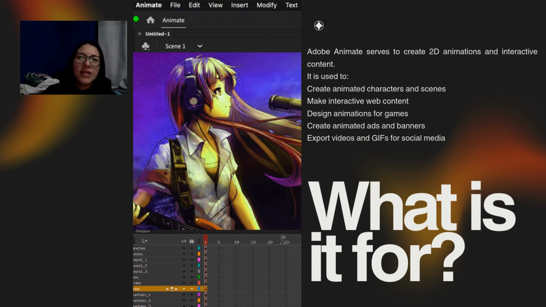Adobe Animate serves to create and animate interactive content. Number one, it is used to animate characters and objects, make interactive web content, design and animate for games, and animate banners. In finance, it exports videos and graphics to social media.